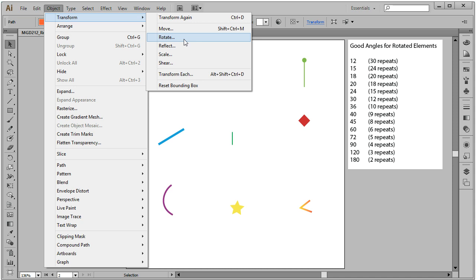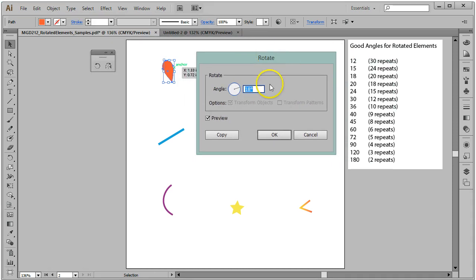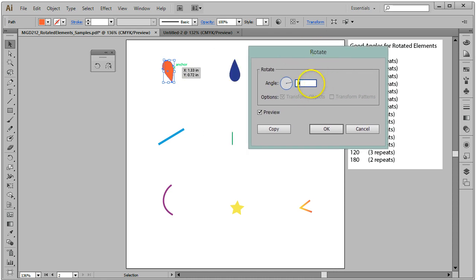Object Transform Rotate is a great option. It brings up a dialog box. This is the same dialog box that we'll see with the Rotate tool. And I can put any angle in here. I'll go ahead and put 90. I have a preview box. This is a toggle. When I change the angle, if I check this off and then back on, it'll show me the rotation of that element. When I click OK, it will automatically rotate that element. Or if I choose Copy, it'll actually make a copy of the element at the rotated angle. This is going to be really helpful today as we're working on rotated elements.